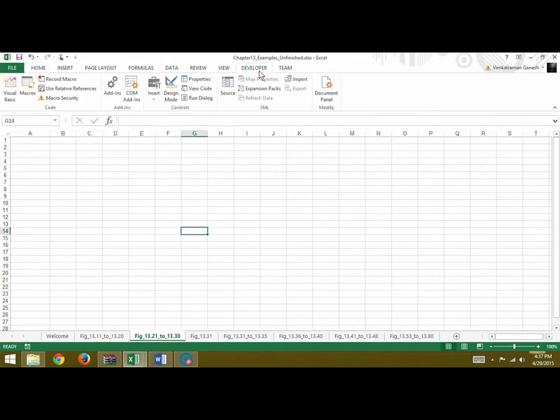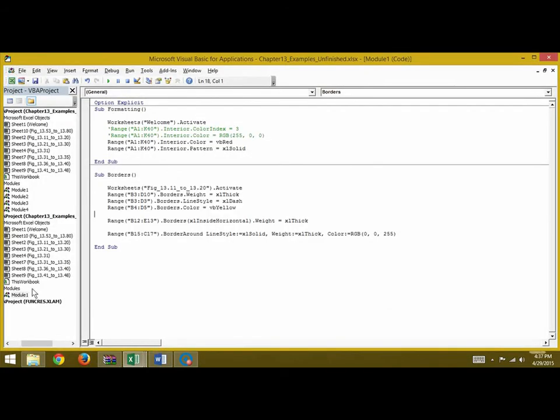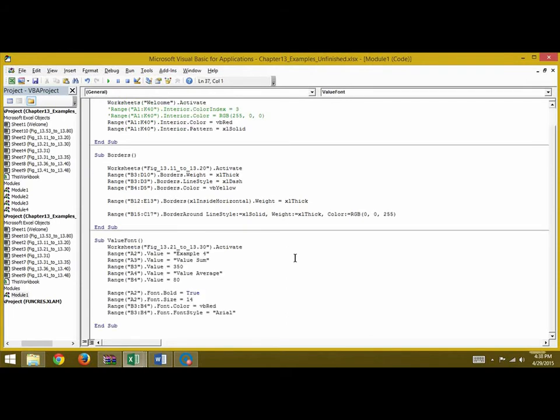and we will go in Developer, Visual Basic, in our module here, and we will write a new sub procedure called sub value font. So this is our code. So first of all, we have activated the worksheet that we are working on, and then we have mentioned the range A2 dot value, which we wanted as example 4. So we write that in inverted commas.